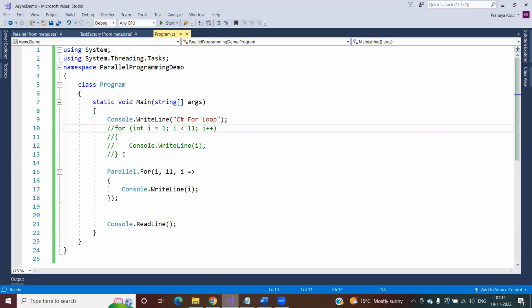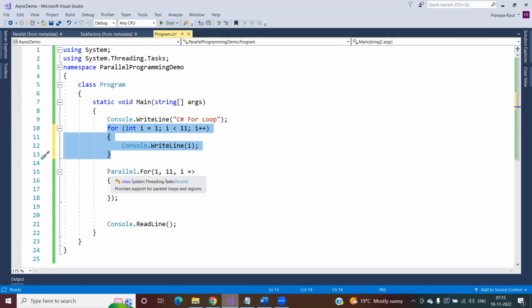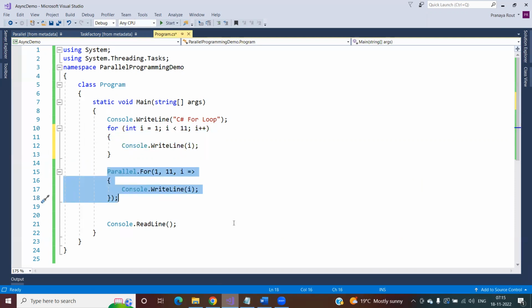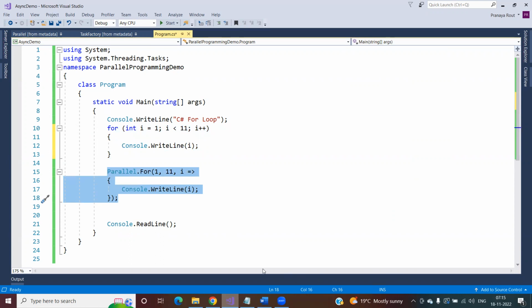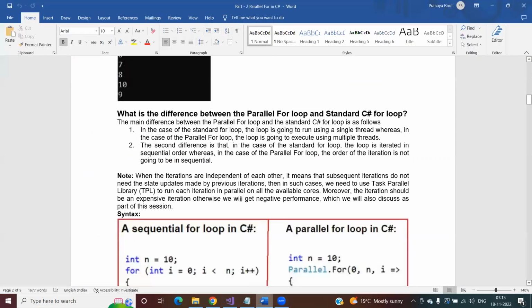You will only tell me the difference, right? So you just tell me, in this case, how many threads are going to execute the code? Single thread. In this case, how many threads are going to execute the code? Whatever the cores available on a particular machine, it may vary. Exactly. In this case, can you predict the output? Yes. In this case, can you predict the output? No. So this is the difference between a parallel for loop and a sequential for loop.